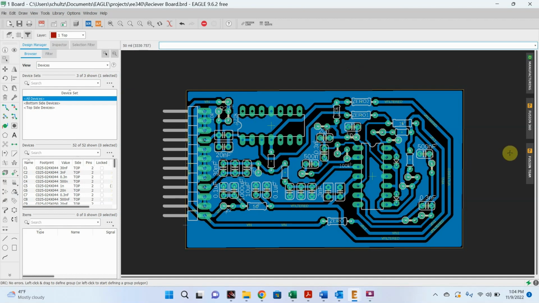If there are any errors, you'll get a screen popping up right over here that says, for example, you have an air wire missing, which means you haven't connected something, or perhaps your ground planes aren't connected, things like that, and you can work through and change those until they're all fixed. But this is good to go.